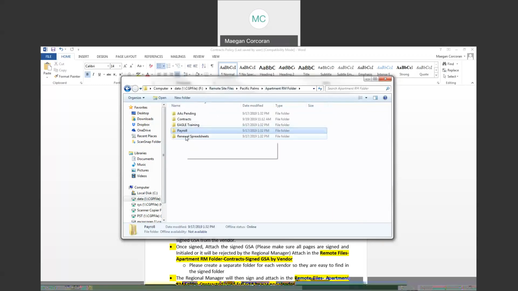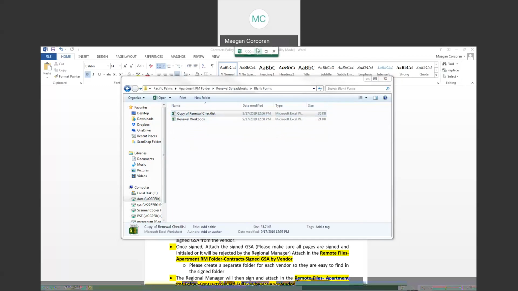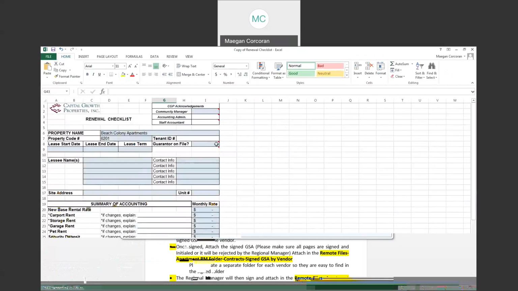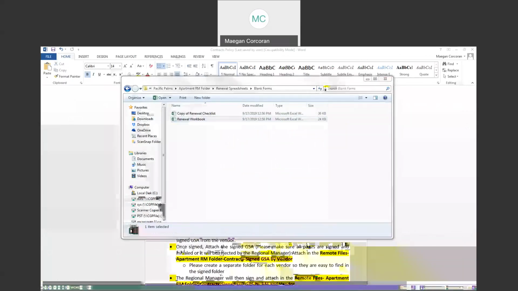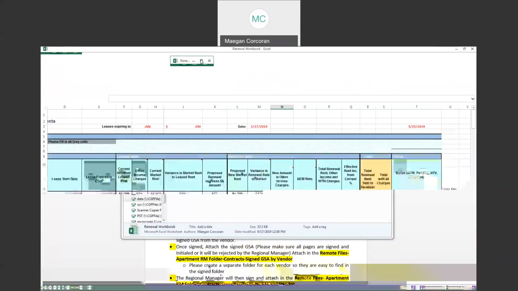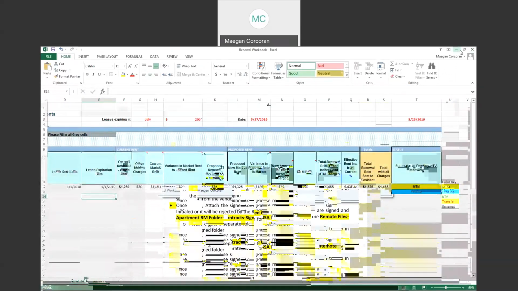All right, and then your renewal spreadsheets. Here is a blank renewal spreadsheet form. Here's your renewal checklist. For renewals, we haven't trained on it yet, and this form is possibly going to change. We're still working through that, but I know we've trained on renewals. So here is the checklist that you will need to attach into MRI. And here's your workbook. This is a blank workbook for you, if you need a new workbook.